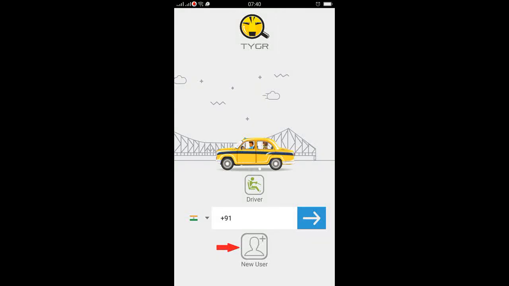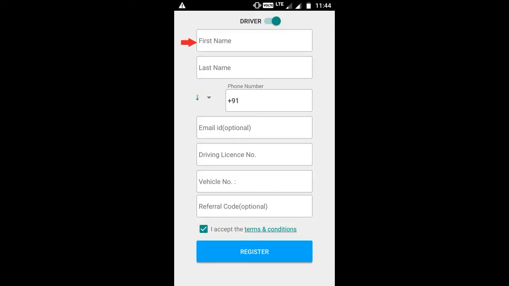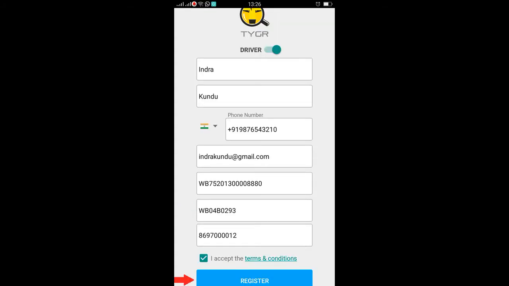Welcome to TYGR app. If you are a new user, click on the new user button. In the registration page, type your name, phone number, email ID if you have, driving license, vehicle number, and in the referral code option, put the phone number of the person who has referred you and click on the register button.